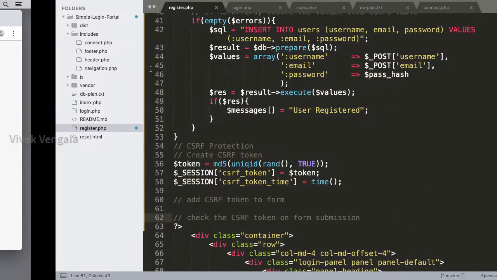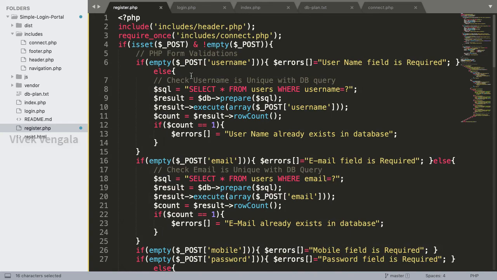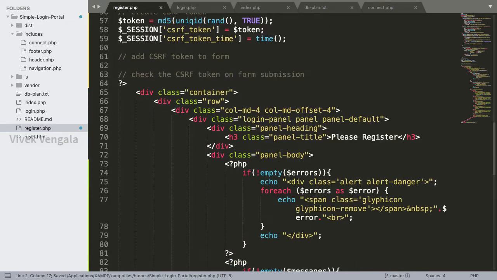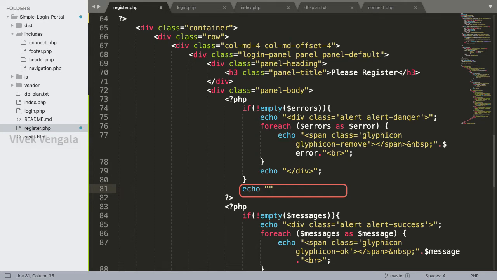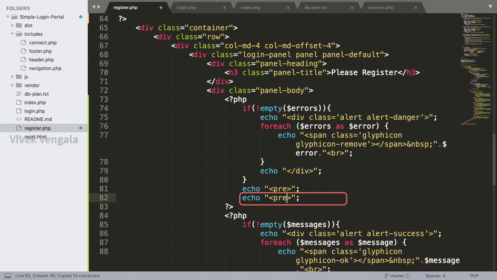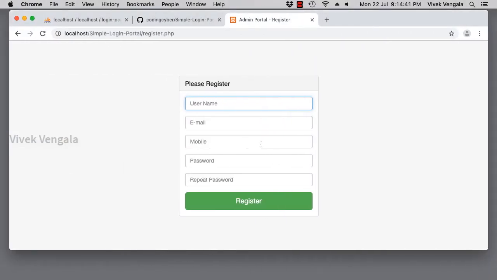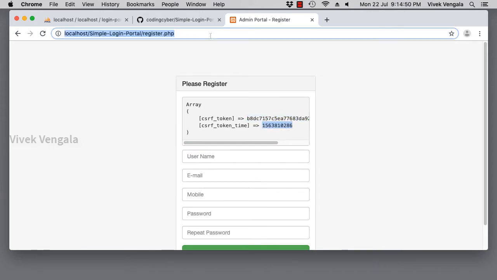If I reload this page, I should see these sessions. For that, I am using print underscore r session so that we can see. And I haven't started the session, so I am using session start. Here in this PHP block, I'll add pre-tags. Inside these pre-tags, I'll add print underscore r session so we can see the session, CSRF token, and timestamp. These are new values for every reload.